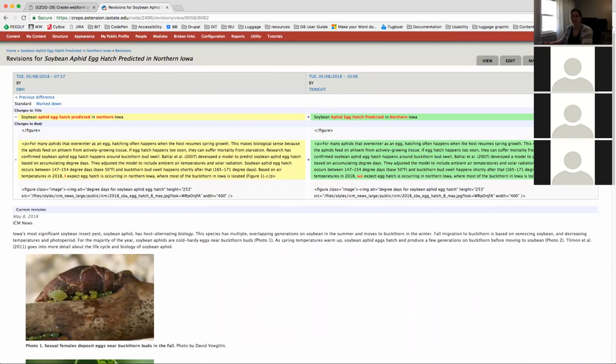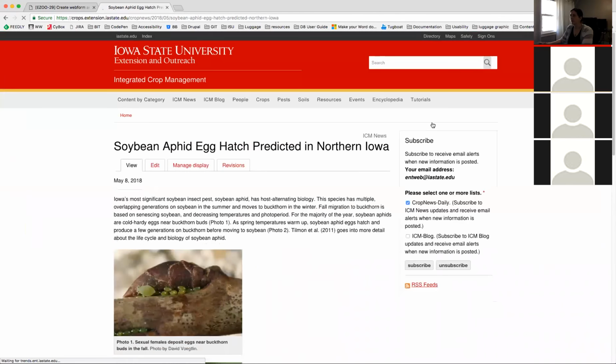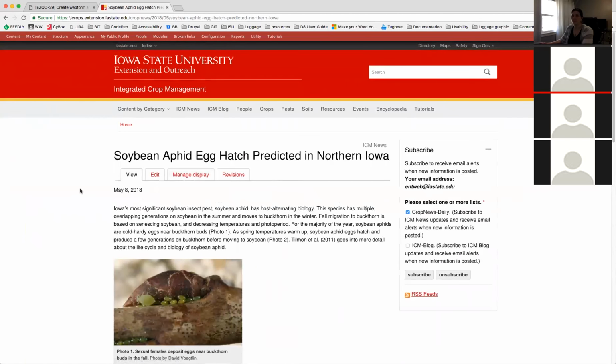Let's see this over here. Then to go back to where you were, you just need to select the View tab. And when you go back to the View tab, then you'll be back to the article that you were at in place.